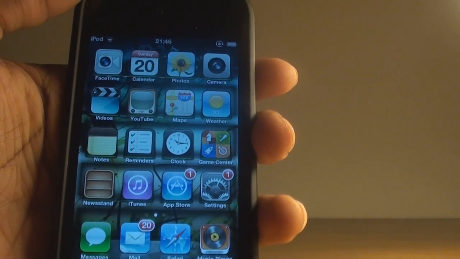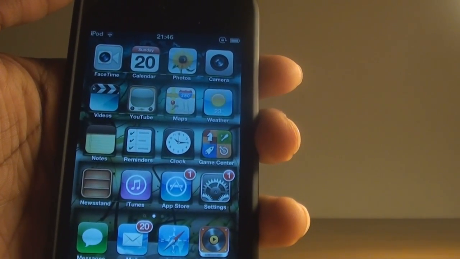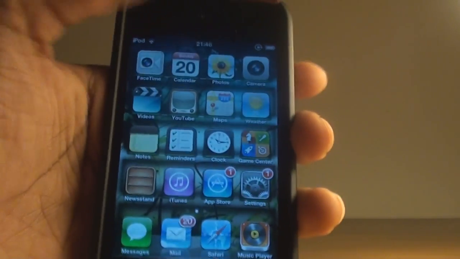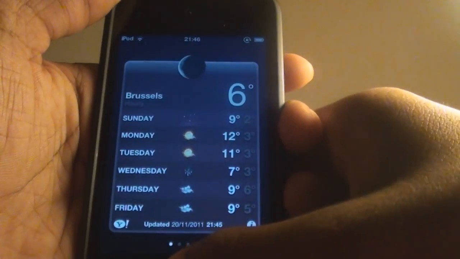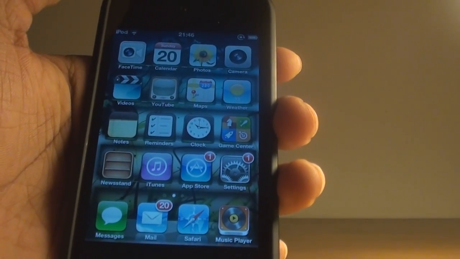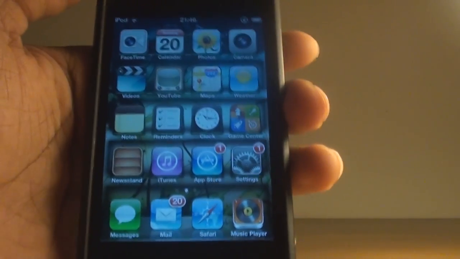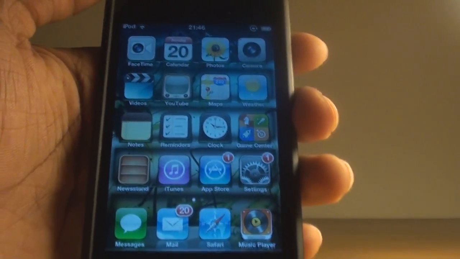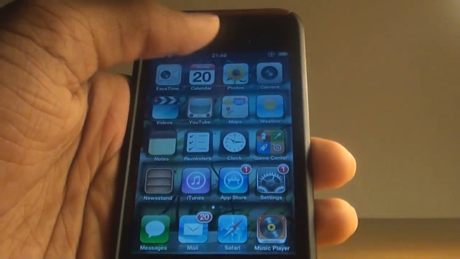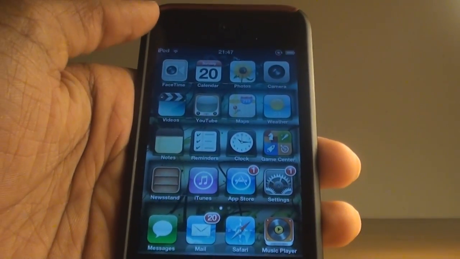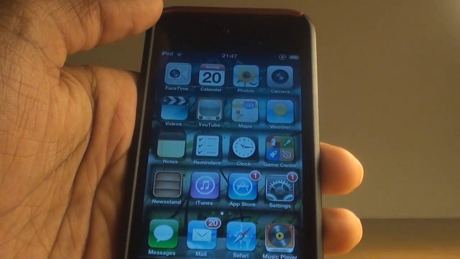Alright, so the next tweak that I'll be showing you is called SP settings. Yes, you heard me right, SP settings. Now I know that a lot of people know about this app and they don't want to hear about it, but still, this app has so many improvements in iOS 5 that it has to be one of the best iOS 5 jailbreak tweaks ever. So what I'll show you now is some of the notification center add-ons to the SP settings that the developers have implemented for the iOS 5 version.